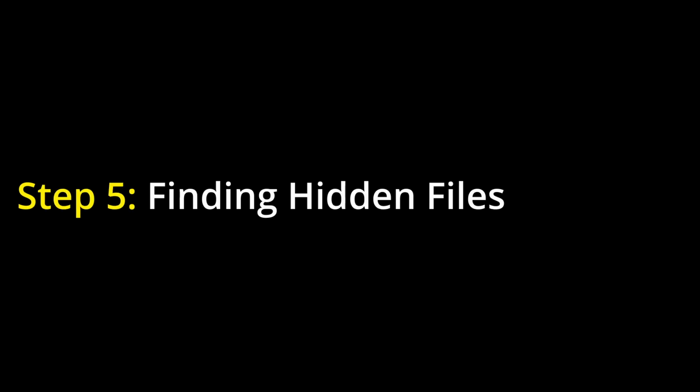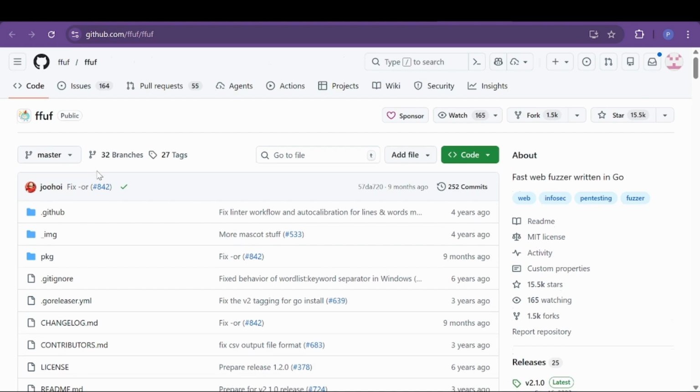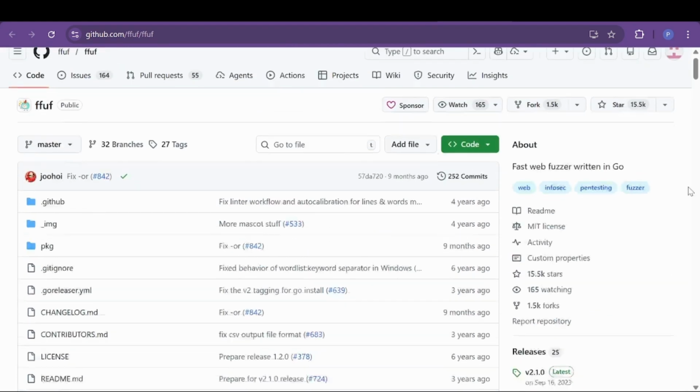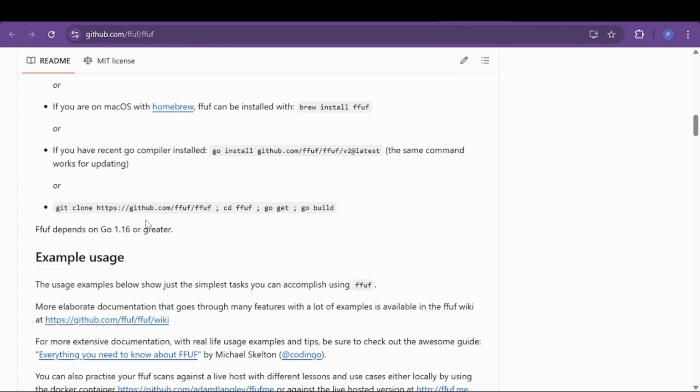Our next step is finding hidden files and folders. Sometimes developers forget to remove sensitive files. We can scan and find these files and report them as information disclosure or any other big vulnerabilities. So for that we will use a tool named ffuf. So ffuf will find hidden directories and files using a wordlist. This tool is also available on GitHub. You can download it from there.